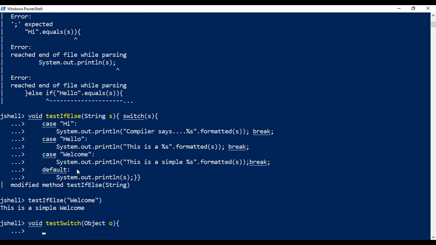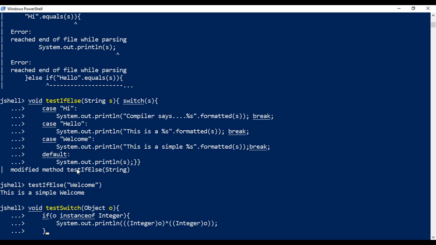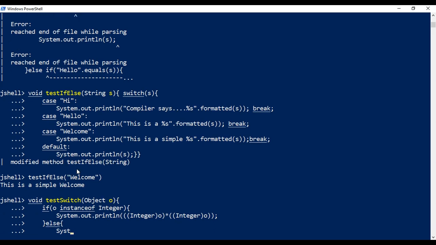In general, if we have to identify the class to which a particular object belongs, then we normally use the instanceof condition, and then further we will write the if conditions, where if o instanceof Integer, then we will write System.out.println of the Integer o. This is the if condition. Similarly, if there are any number of conditions, we will do that. But for now, we will go with just displaying the object.